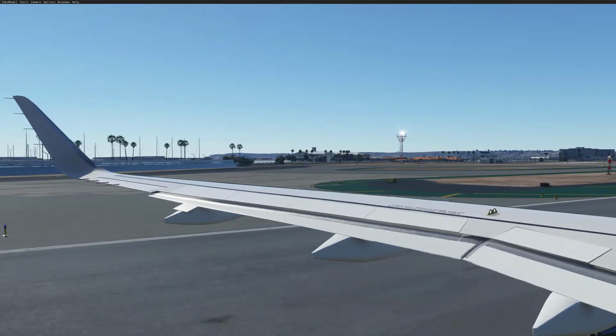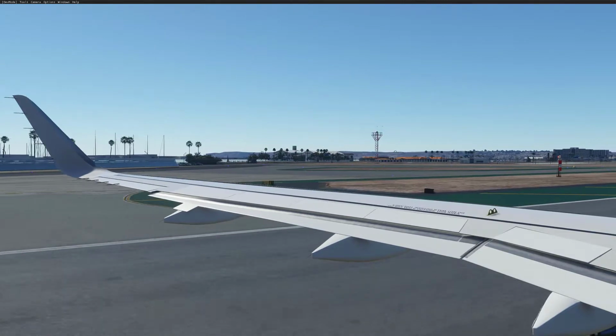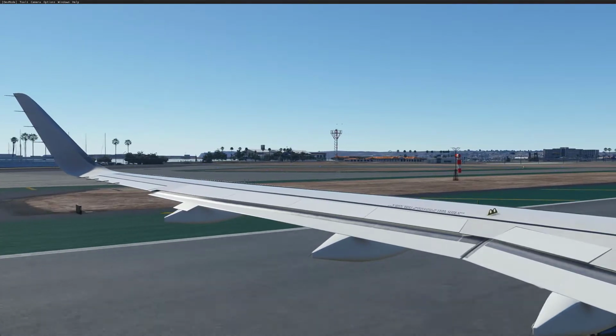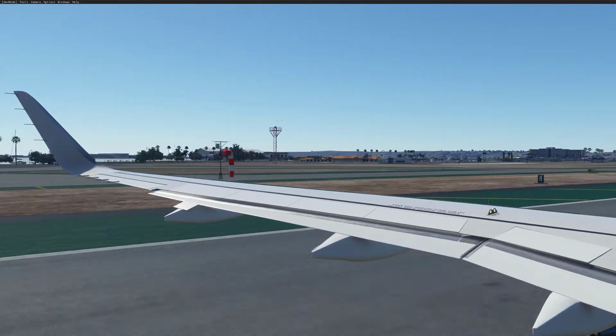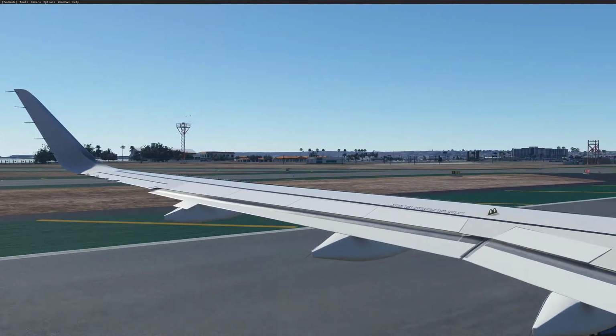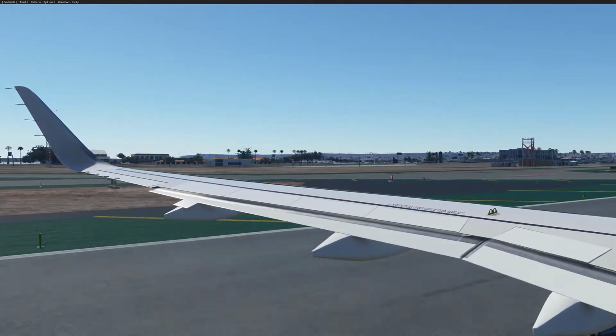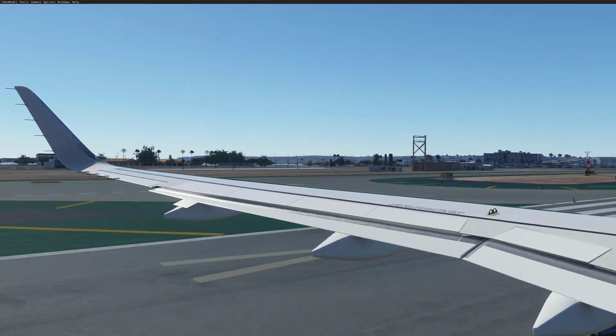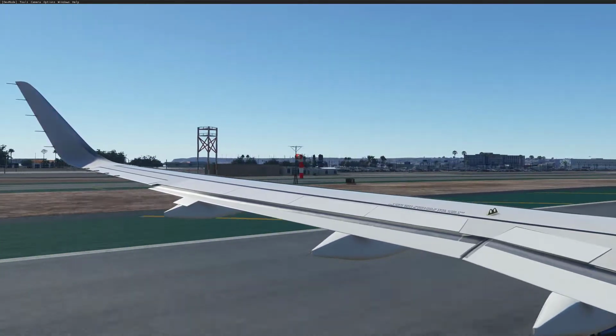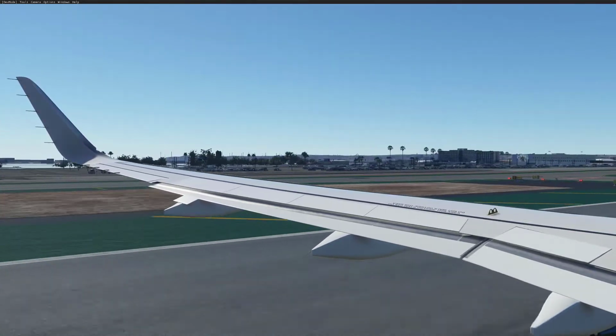So the first thing to understand is this replays our flights, but it doesn't enhance what our system is capable of doing. So if you don't have the greatest system in the world, you might want to dial back some settings and do some experimenting until you find the right balance of performance versus eye candy that you like.